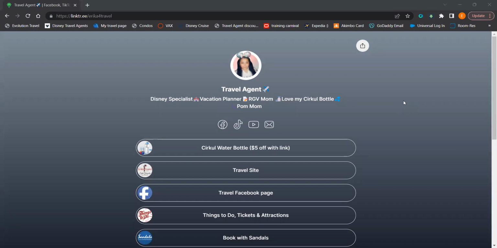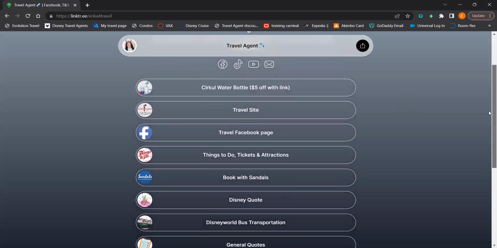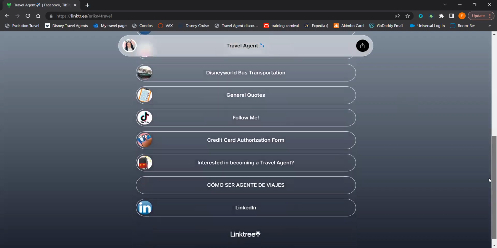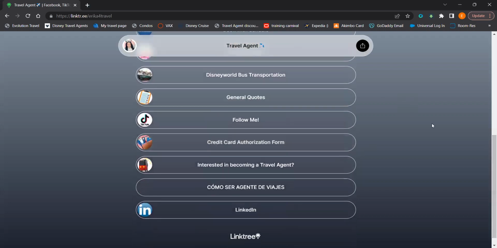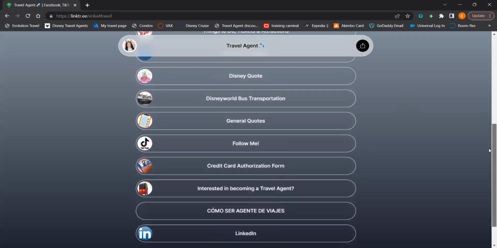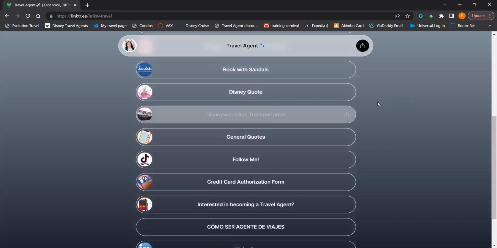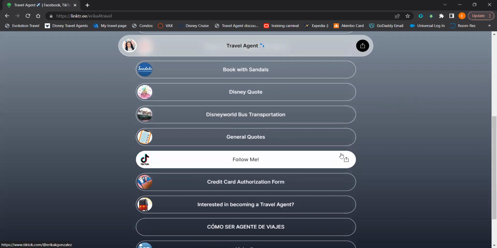So, what exactly is a link tree? As you can see, a link tree is pretty much several links that you can add in one area. For example, you can put so many platforms under one link.